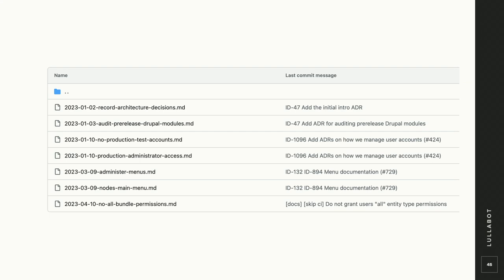Here's some examples of project-specific ADRs. So we always start with the first one. Every ADR project or repository I've ever looked at starts with a record architecture decision. Just so if you're like me, wondering what this is all about, you have some breadcrumbs to figure it out. A really good example is this first one around auditing pre-release Drupal modules. We had a client where they actually put into their contract that we could only use Drupal modules that had security coverage, unless we did a security audit ourselves.